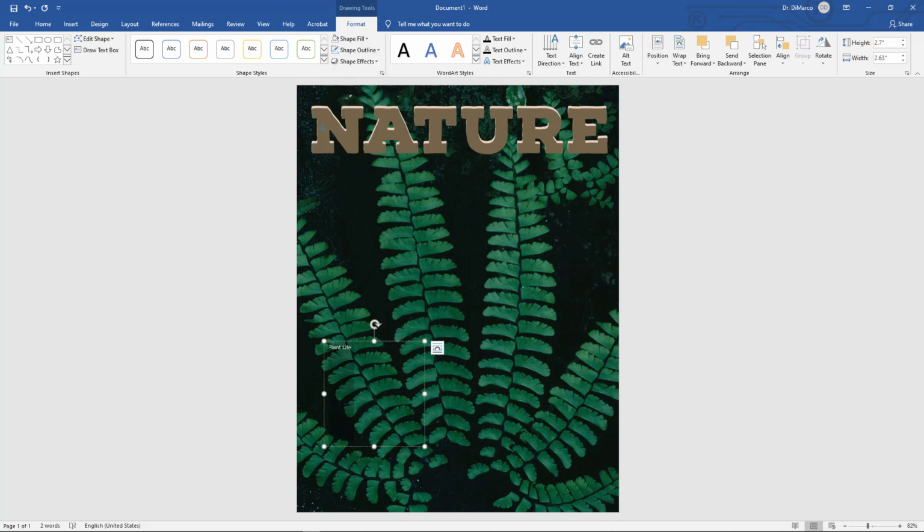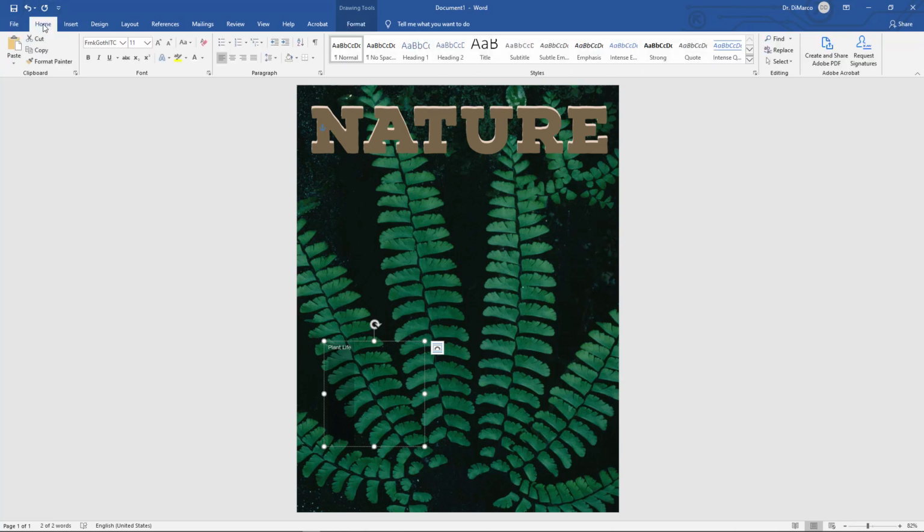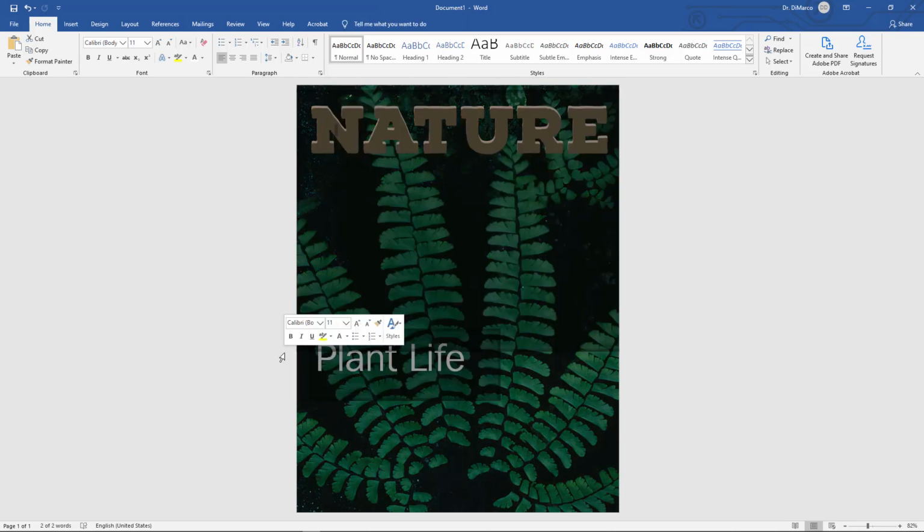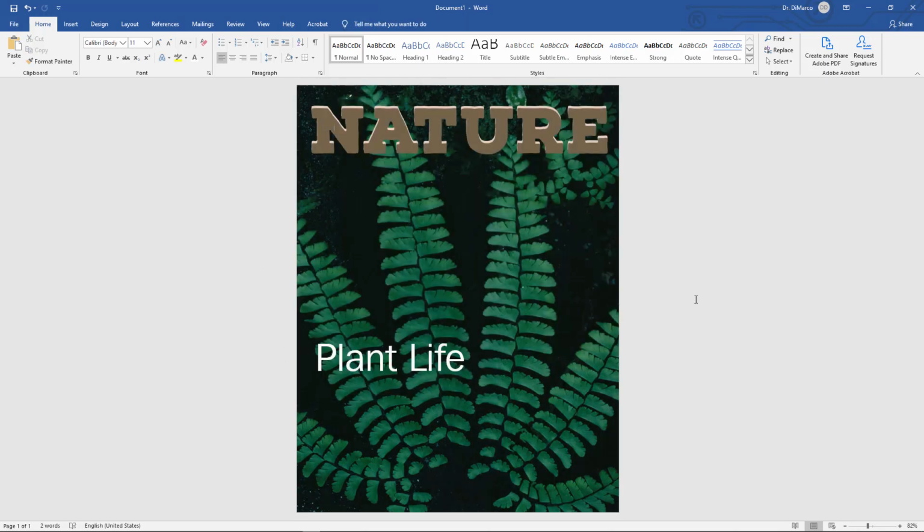And now I highlight the text, I can go back to Home, and I can make this text much larger. And now I have a little teaser here. And now I'm going to lay some text underneath. To do that, I'm going to put another text box under here.